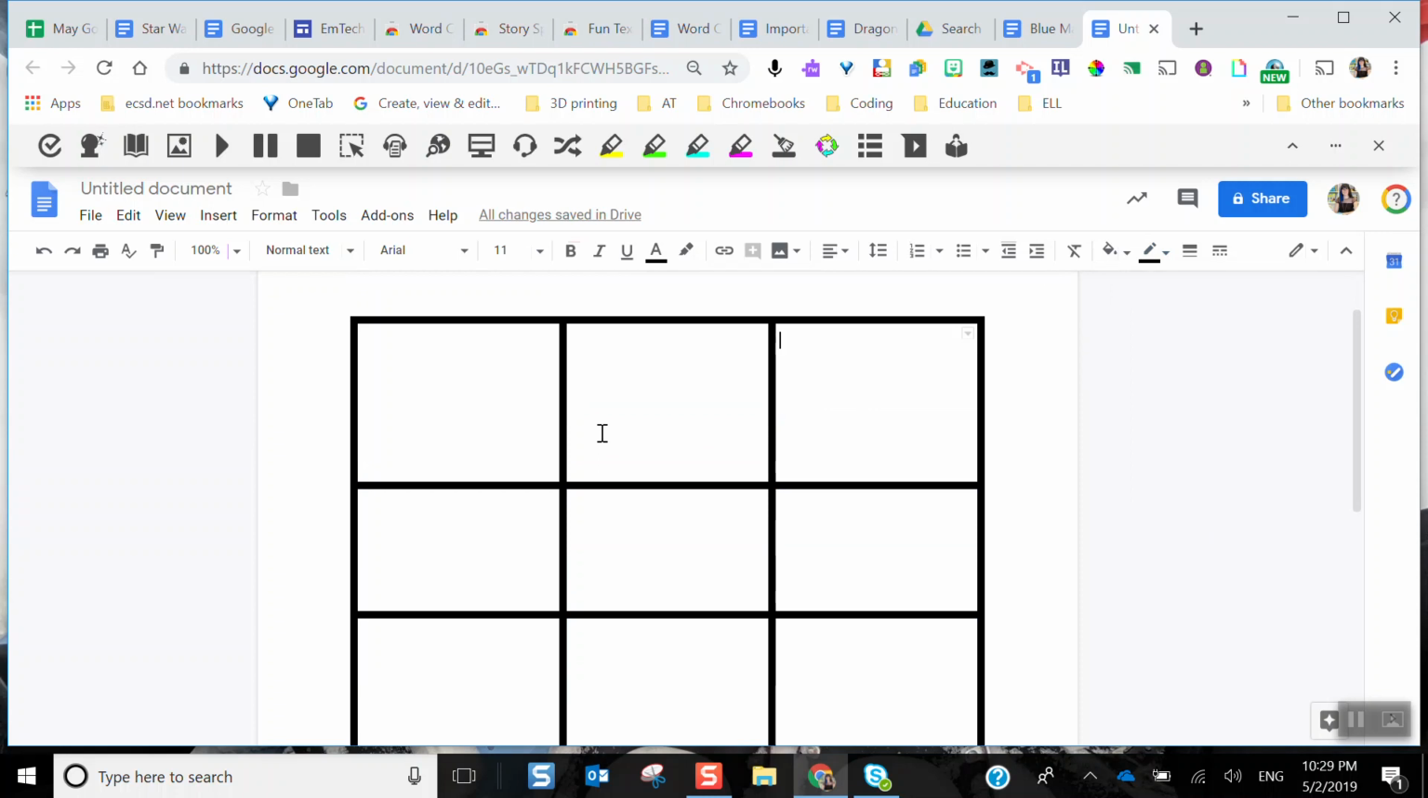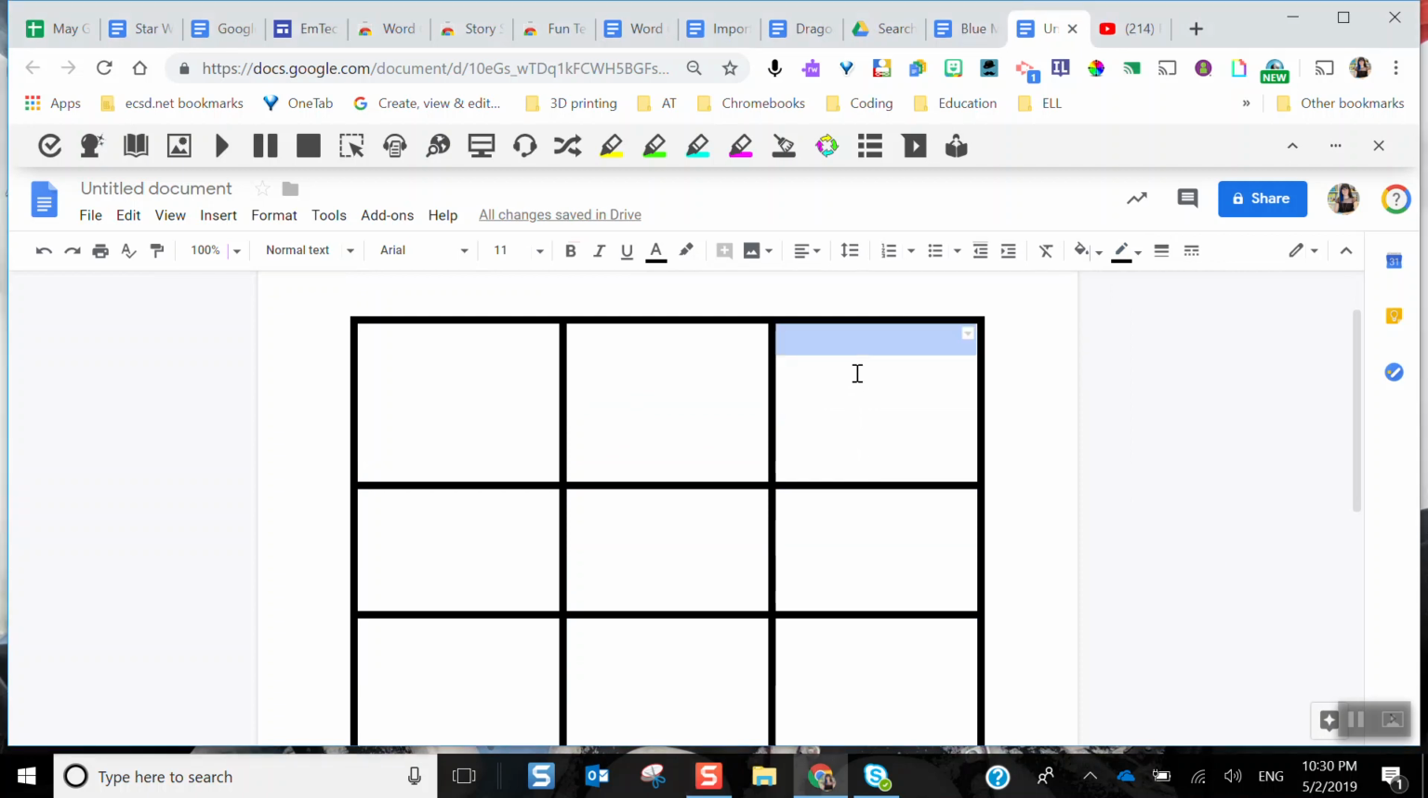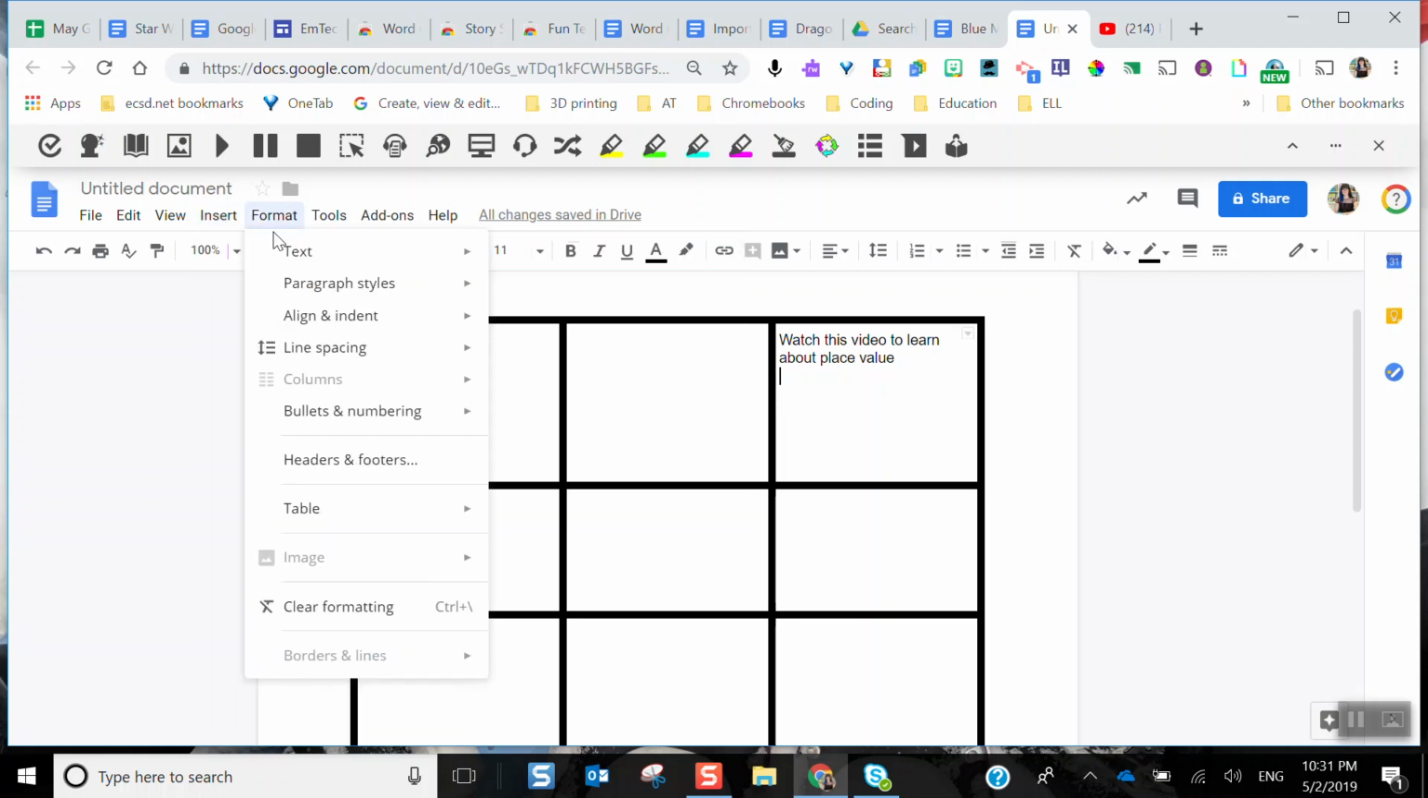Now within this, I can start to put some text and some content. Perhaps I want students to be able to know a little bit more about place value. I can simply tell them, watch this video to learn about place value. Now what I want to be able to do is I want to be able to insert a link. I can do this a couple of ways. I can insert the link onto the text, or I can also insert an image.